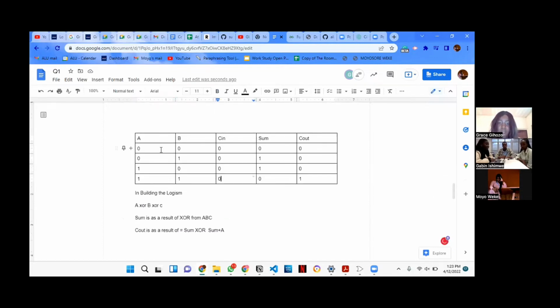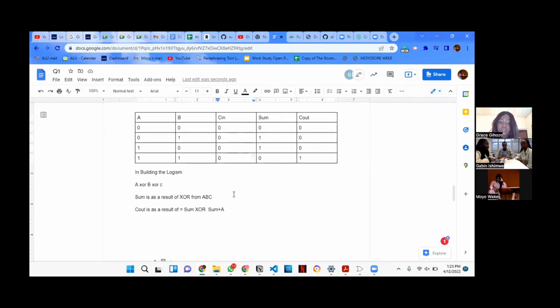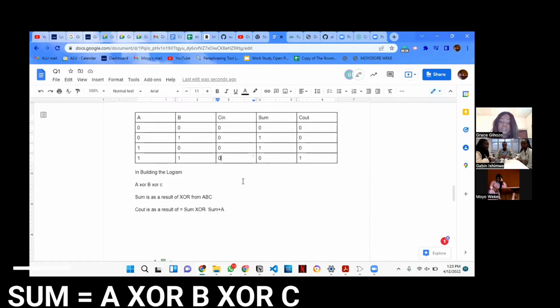So through this table, we have only one set out of the duplicates. This is the truth table of a 3-bit full adder where one bit is strictly logic 0. And in building the Logisim, in order to get logic gates derived from the sum and the carry output, in order to get the sum, we had to do A XOR B XOR C.